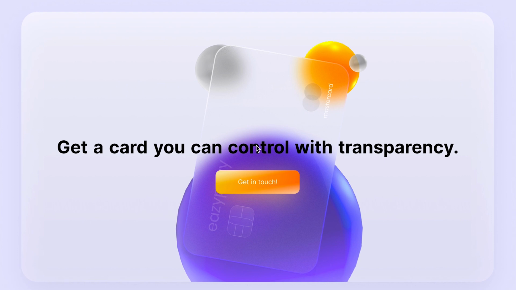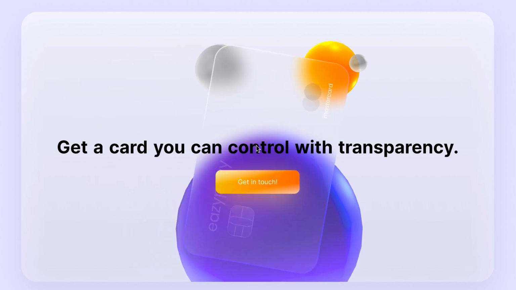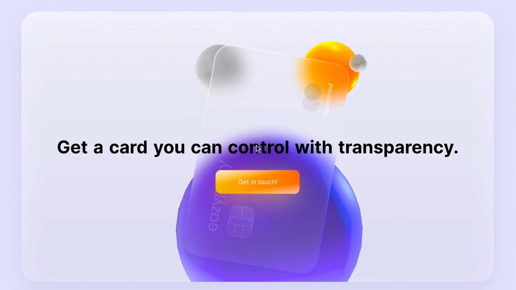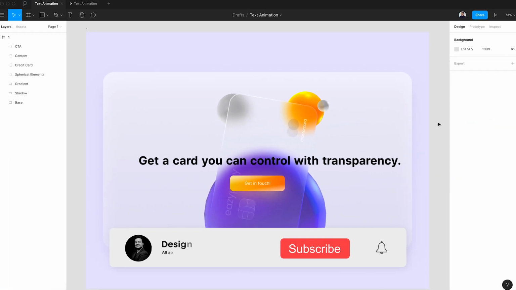So this is how you do simple text animation, which looks cool, and you don't need any complex tool to do that. You don't need After Effects, you can do it inside Figma, and the same basics apply everywhere. So you can create this kind of text animation inside Adobe XD, Principle or Protopie.